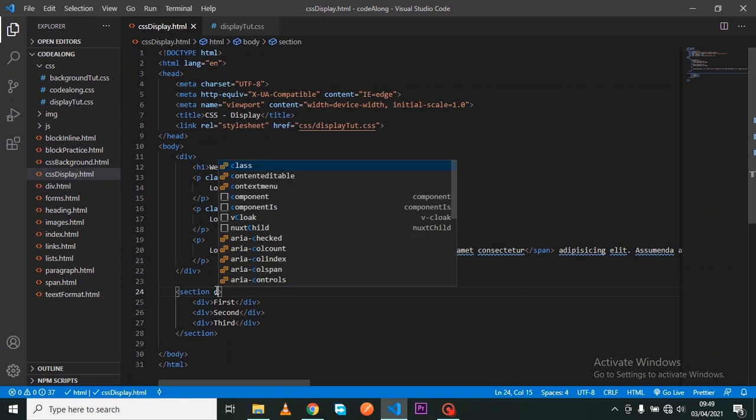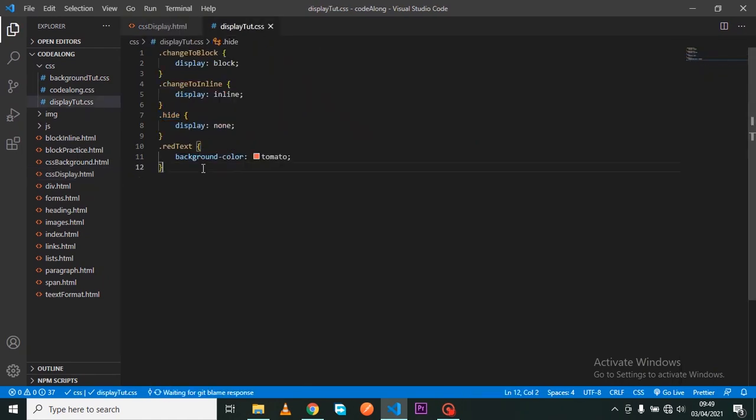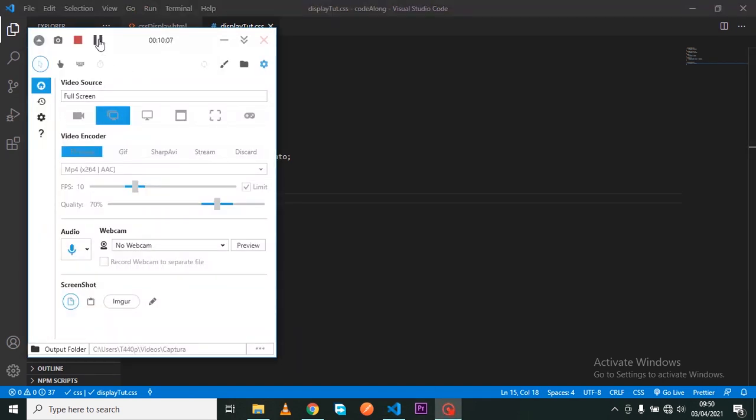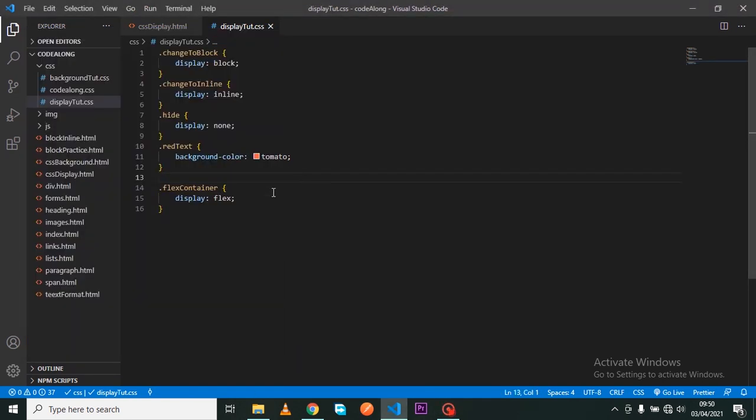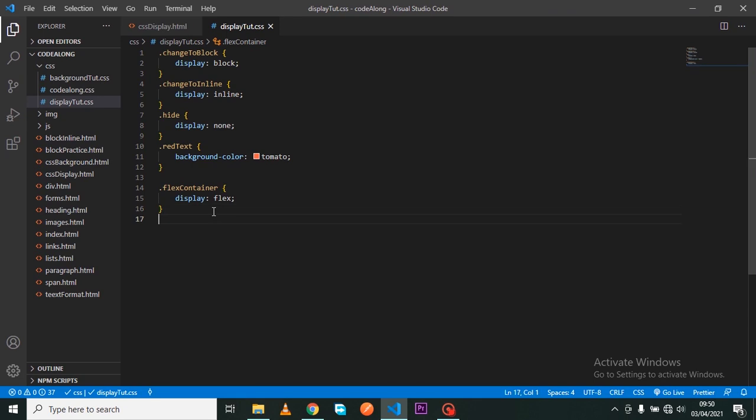and I'll create a class for the parents, and I'll call it flex container. Okay, now I'll get there, and I'll style the parents as flex container, and I'll change the display to flex. Now, for the children of this parent, I'm going to style them like this.